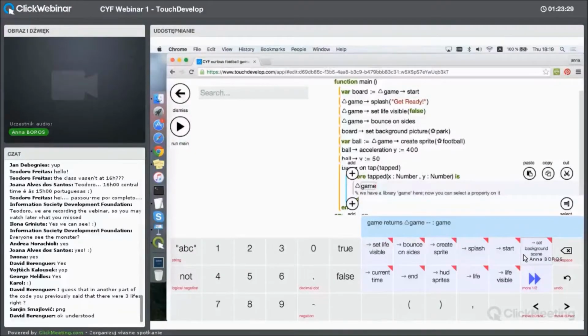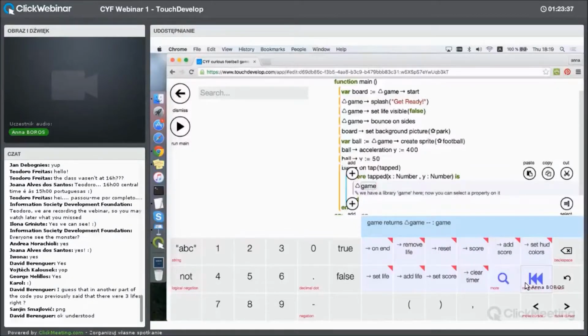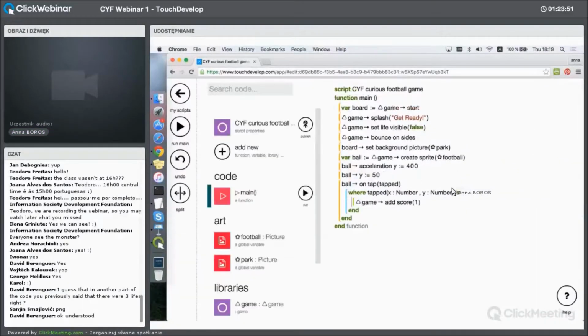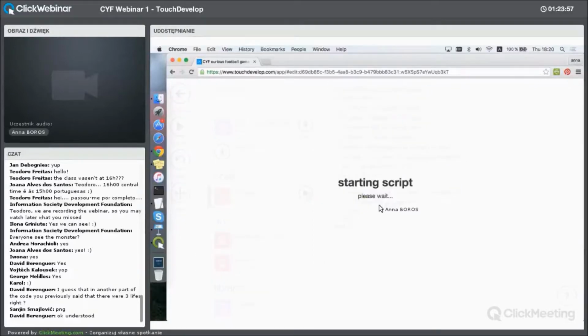And I have some options here. Set life visible, no. Bounce on sides, no. Current time, all sorts of options. Nothing with score. I move forward. Set life, add score. Perfect. I have the option add score. Add score 1. I caught the ball once, so I give it the score 1. Perfect. Let's see what happens.